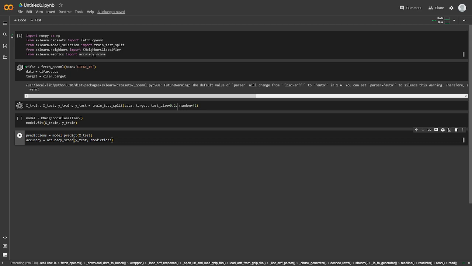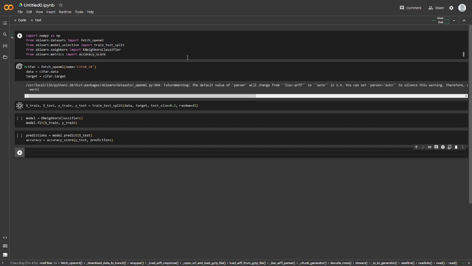We use the trained model to make predictions on the test set using the predict method. The predicted labels are stored in the predictions variable, and then to evaluate the performance of our model, we compare the predicted labels with the true labels from the test set and calculate the accuracy using the accuracy score function. And then the last thing we'd have to do is just print out the accuracy.